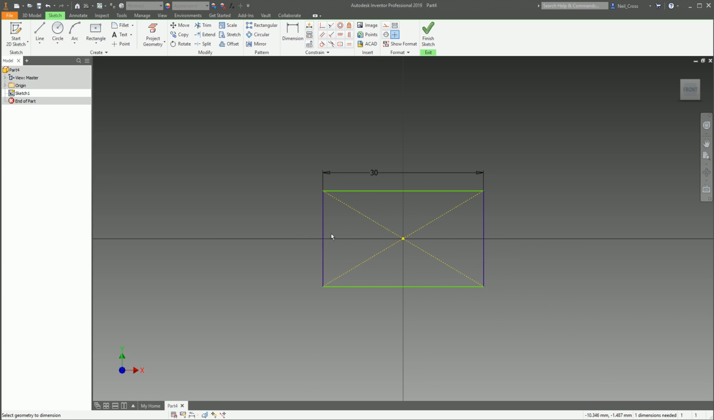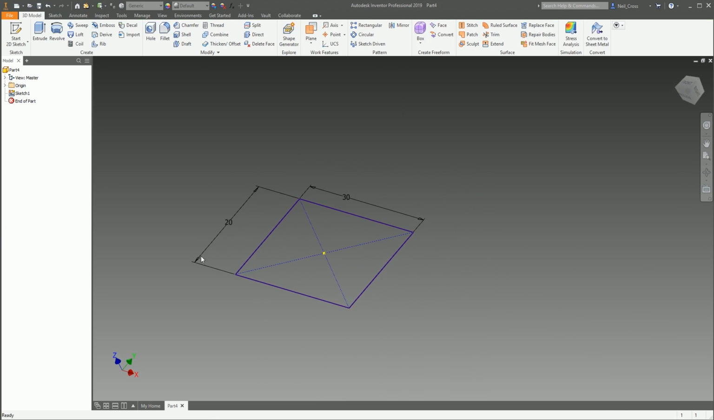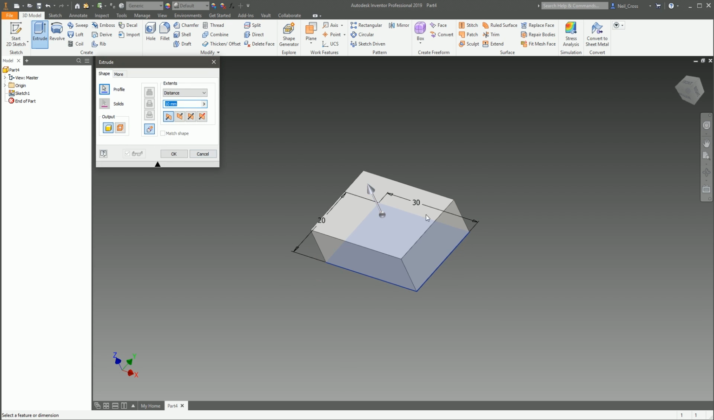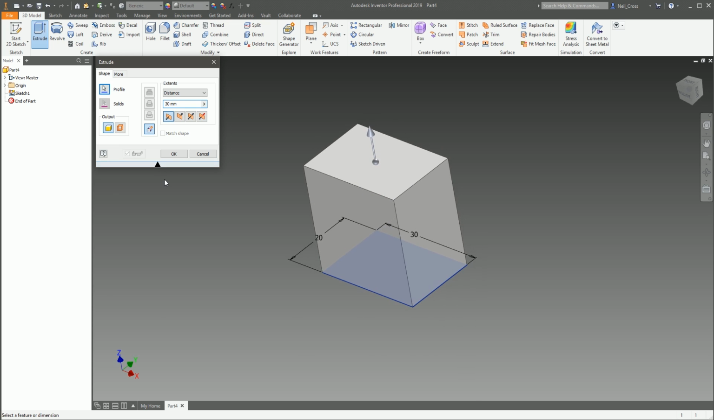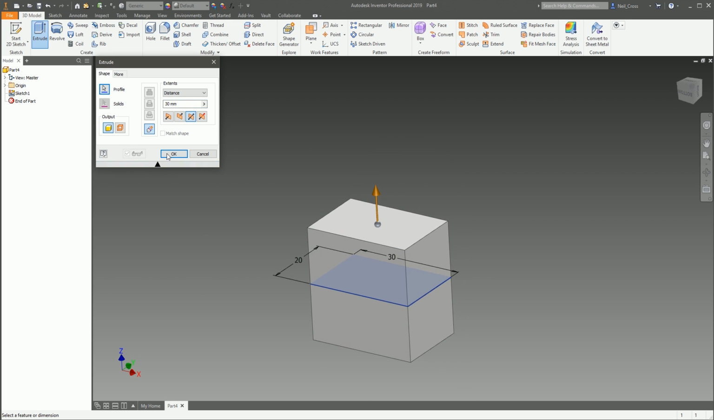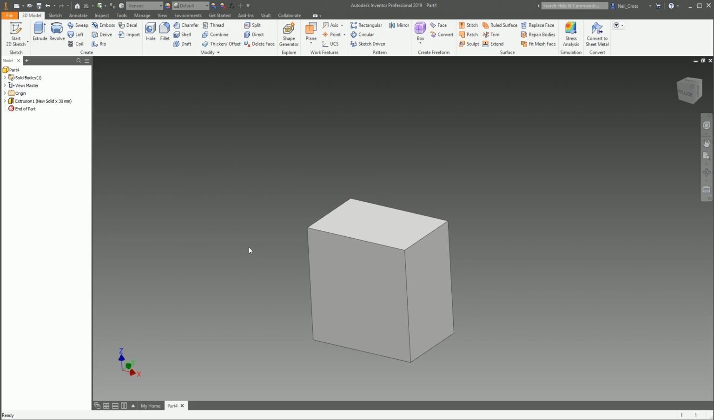So we'll firm this up with some proper sizes. Let's make that 30 by 20. And then what you do is you select extrude. If there's only one profile in your model, the command will automatically pick it up and use it. And then you can say I want to extrude this by, I don't know, 30 mil in both directions. And then click OK. And there's your extrude.